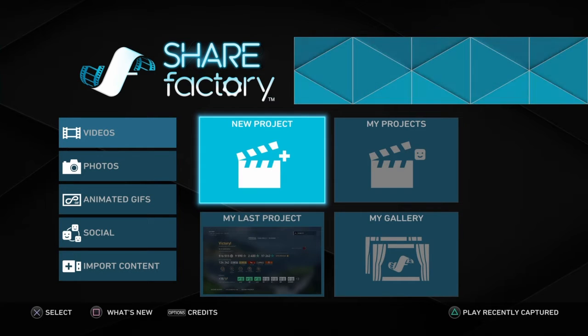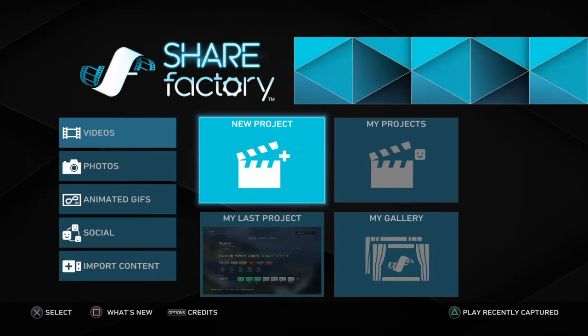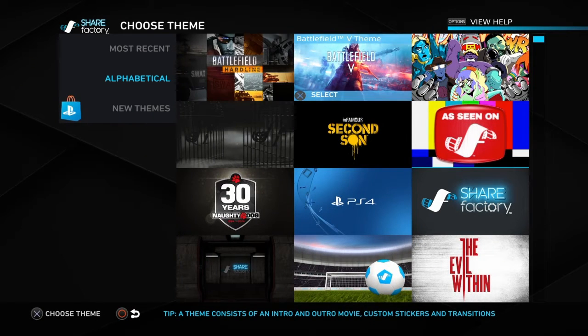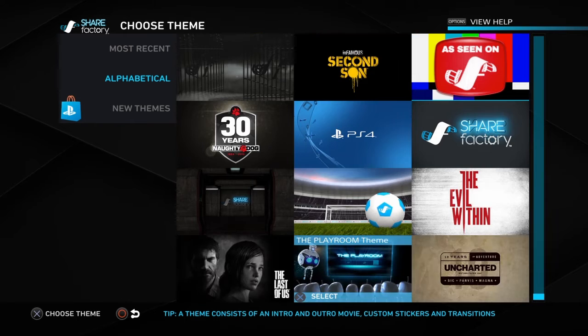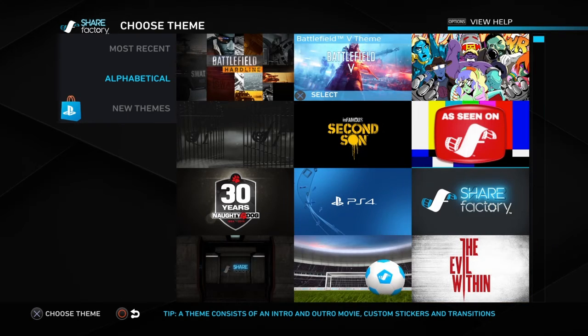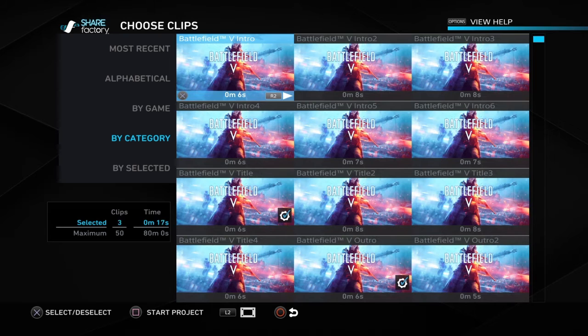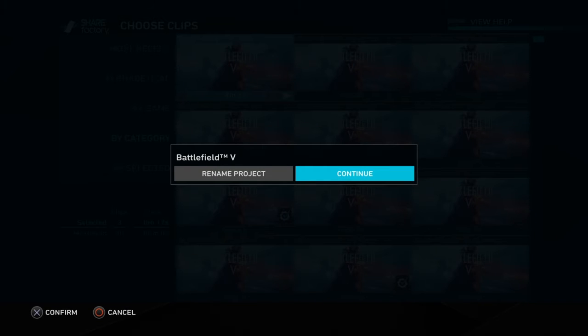So what we are going to do for our first step in using Share Factory is create a new project. That will allow us to start making YouTube videos. Now, it does not matter which of these you select because it won't really be important. So just select this, press it again, and then press the Start Project button, which will be square. And you'll even need to rename your project, just Continue.